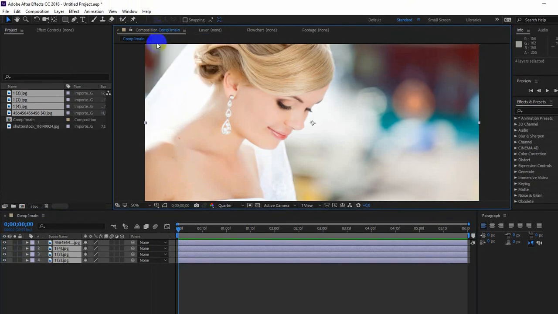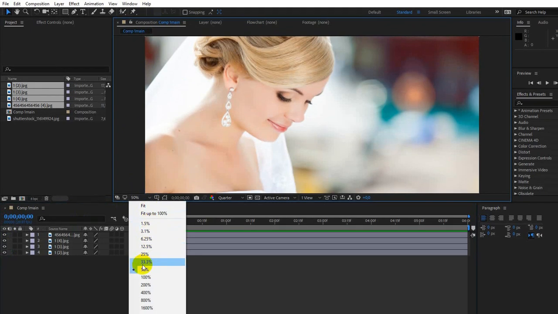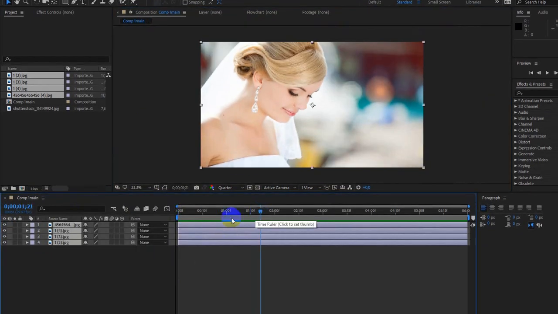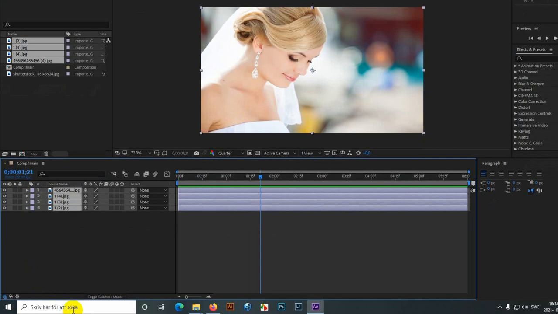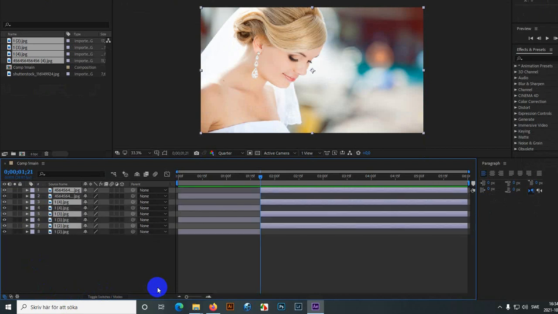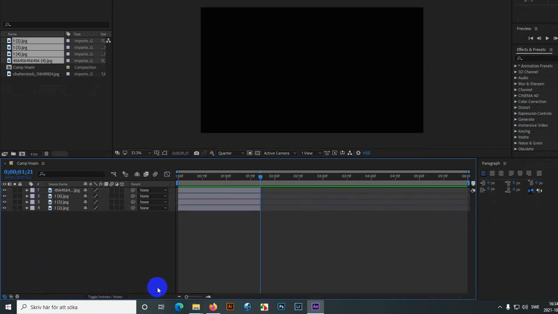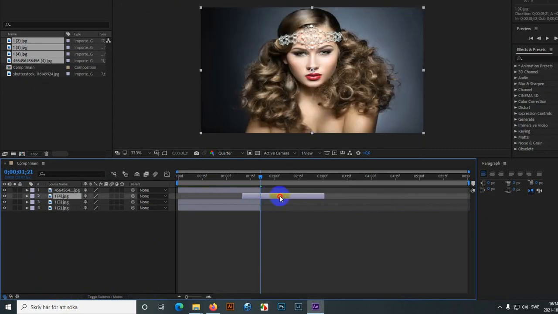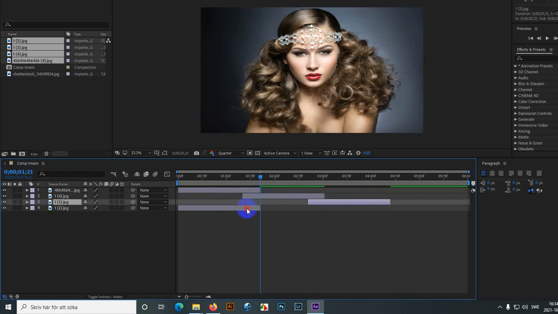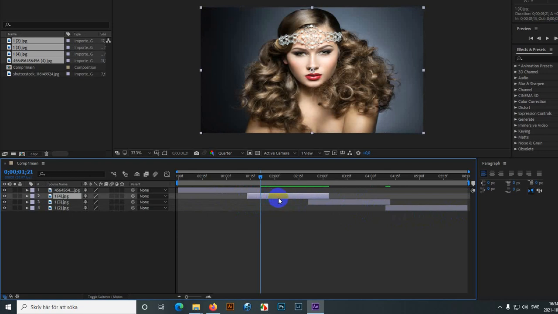So place the time indicator here. You see the time here, 1:21. Hold down Shift, Control and D to cut them, and hit Delete to delete other parts, and then place them this way. It's good.